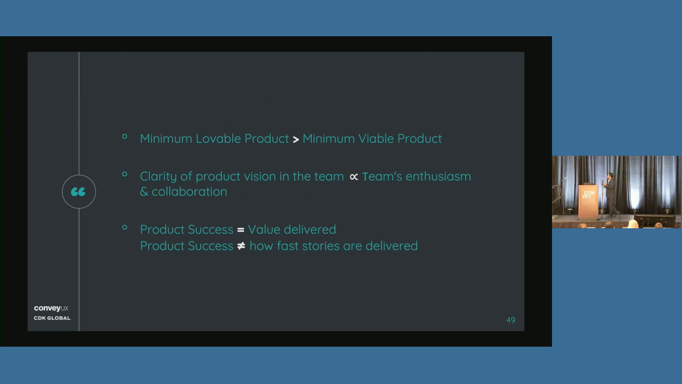Second aspect is clarity of product vision in the team will be directly proportional to the team's enthusiasm and collaboration. The more people know, the better developers know what is at the end of the tunnel. They'll be more engaged, they'll collaborate better. And when everybody has a decent clarity into what you're building, everybody tries to work together. And you will have to have fewer meetings on team alignments and things of that nature.